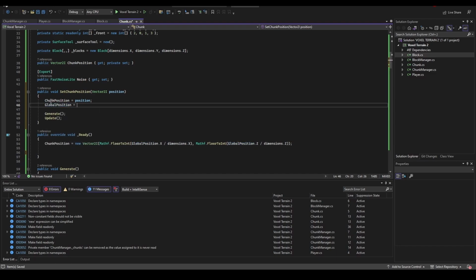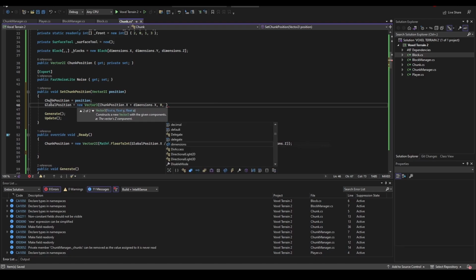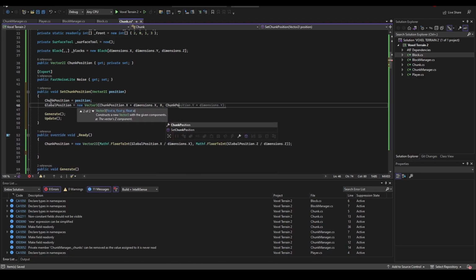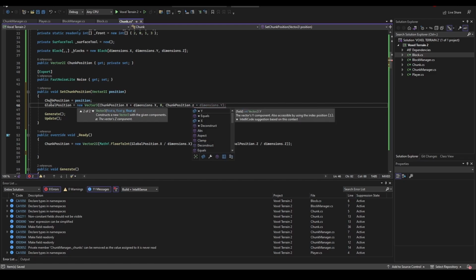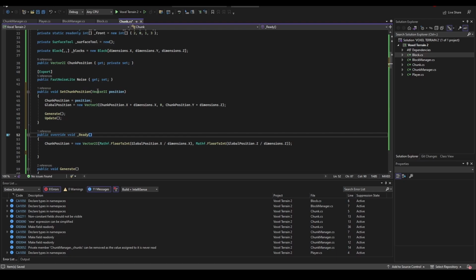And now the global position will be equal to new vector3 chunk position.x times dimension.x, so times the width, 0 in the y, because we're not doing chunks on top of chunks. And then chunk position.y times dimensions.z. It's always a bit confusing when you're going between a 2D vector to a 3D vector, where here we intend this axis to be the same as the z-axis, but it's called y in a 2D. So yeah, don't get confused.